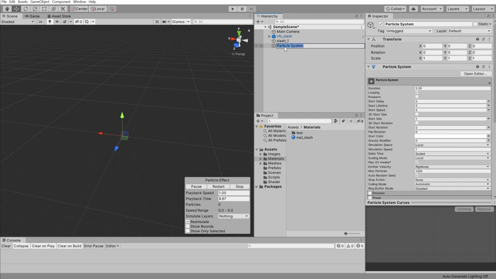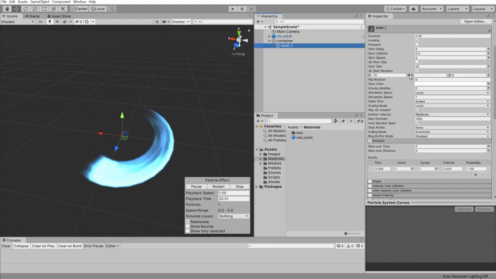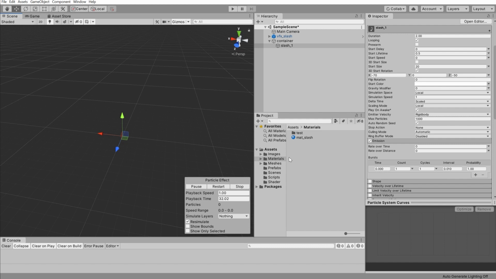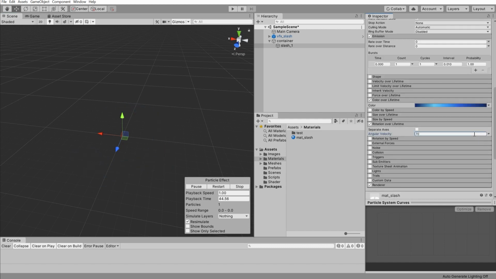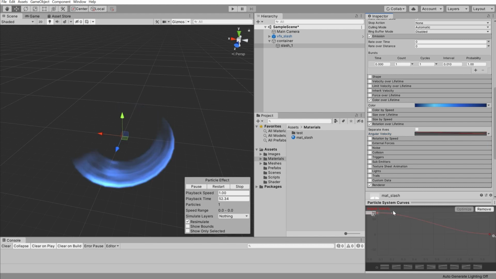Turn off every parameter and put the particle. Rotate it slightly to make it look more dynamic. I'd rather use the graph type than the constant velocity, so it moves fast at the beginning and gets slower over time.